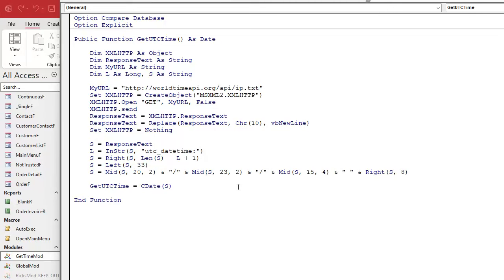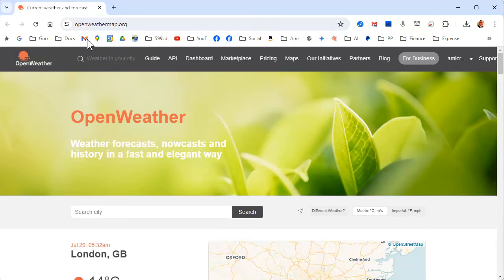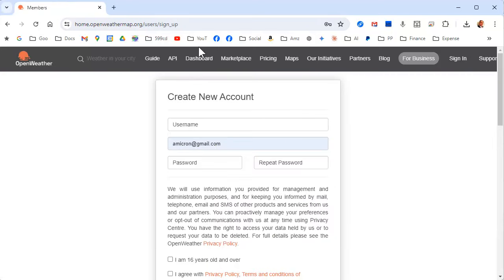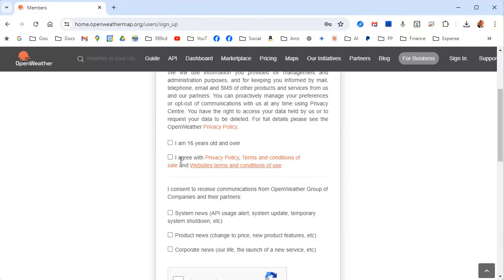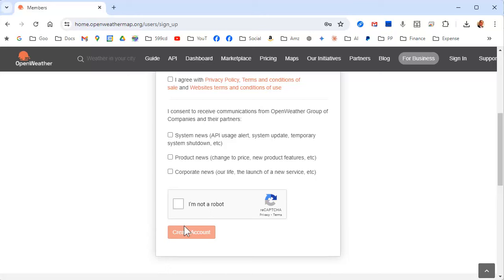Let's go sign up for that first. Let me show you how to do that. All right, their website is at openweathermap.org. Here's their sign up page, and I'll put links to all this stuff down below. Put in a username, email, password, repeat the password. All this stuff, you've got to be 16 years or older, agree to their terms, hit the little thing here, and then go create account.